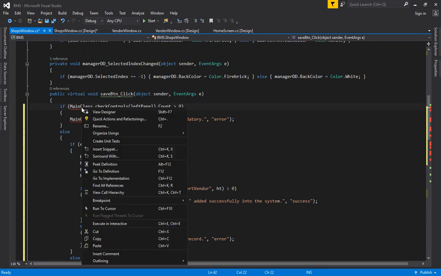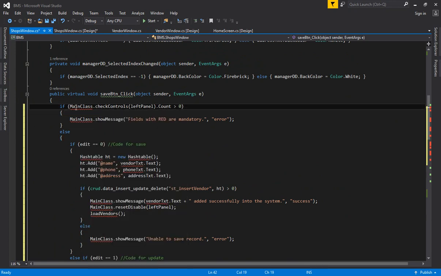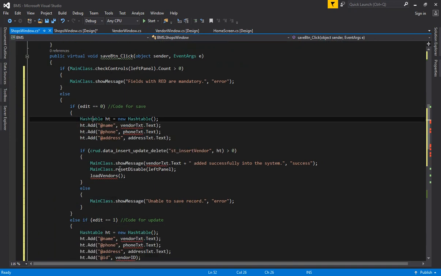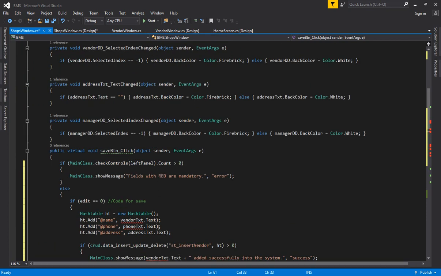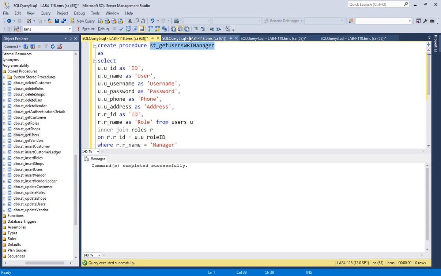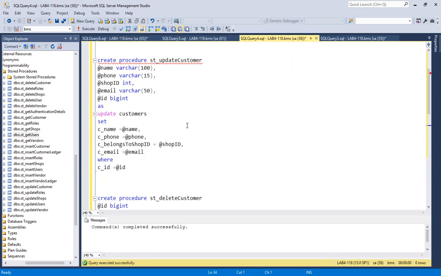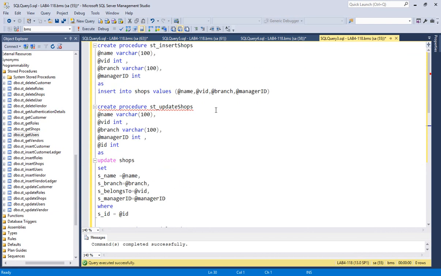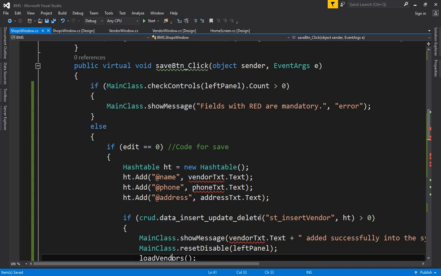Same. And now in the main class, you have to apply the references, using CMS and using collections, so that these errors will be removed. And what else do you need to change? Let me zoom in. So that's my shops window, right? So go to the code. Where is my shops window? Shops procedures, that's my customers, that's my shops. So insert shop, copy it, and then paste it.